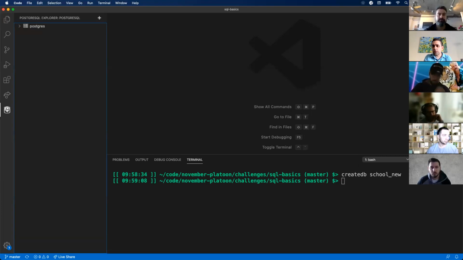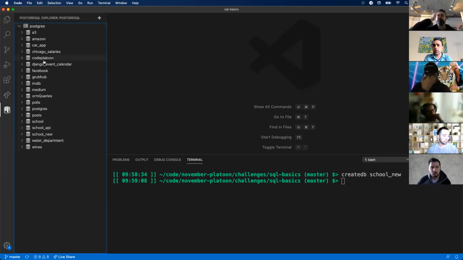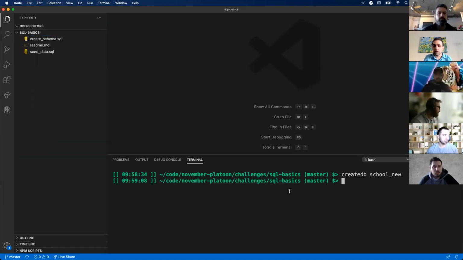Again, I have this Postgres plugin, I guess, for VS Code. So here I do have my school new created. So that looks, again, it's empty. There's no tables in it, but that database did get created. So that seemed to work correctly. Thanks, Daniel. All right, what's our next step?